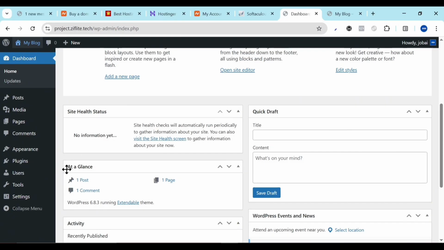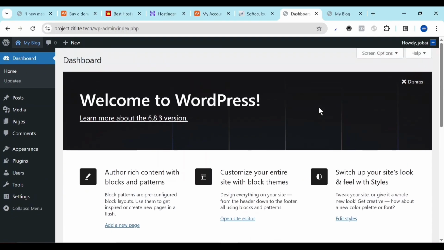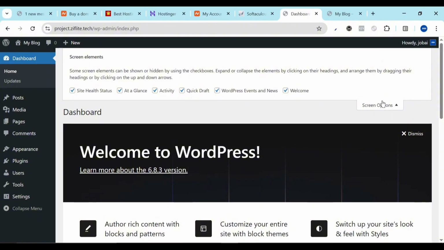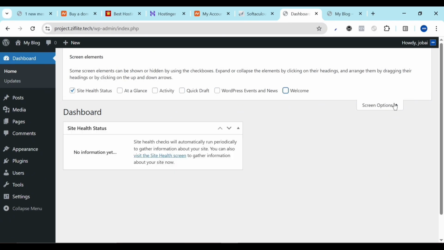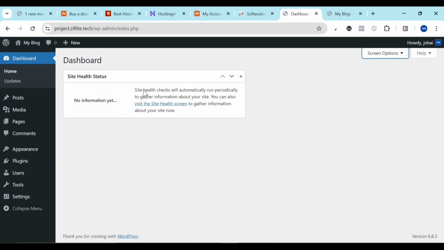You have your site health at a glance, where you can see posts, pages, and comments, and a few other things. So what I need to do is to come on the screen options. I will uncheck all of this, and I just want to see my site health, which is important. You want to know your site is healthy.